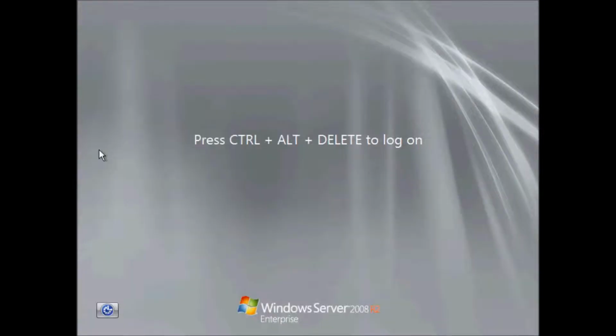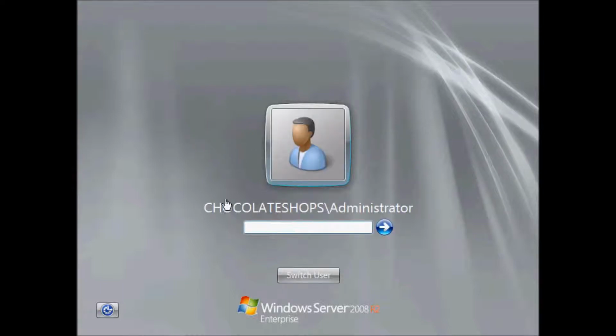So I've just completed the Active Directory install, and that's completed without any errors at all. The install will actually require you to reboot on completion. So we're just going to log into the virtual machine, and you can see that ChocolateShops/administrator has been created, and the server is going to ask you to log into the domain. So we'll just log in. Username and password is not correct. We're just going to use password 1.